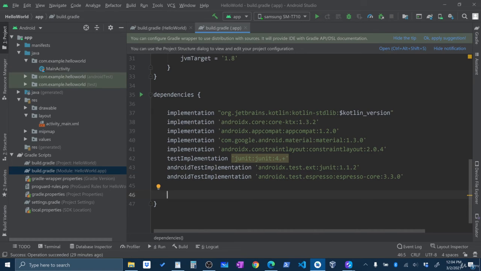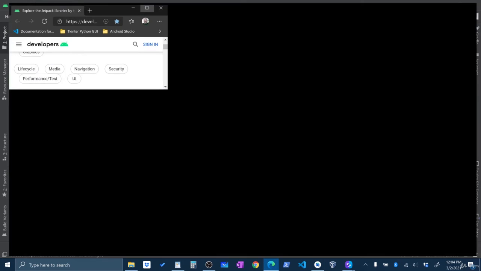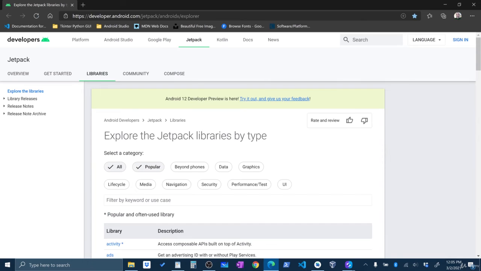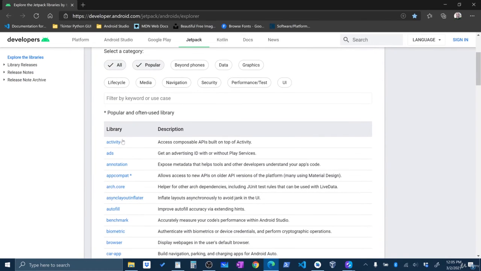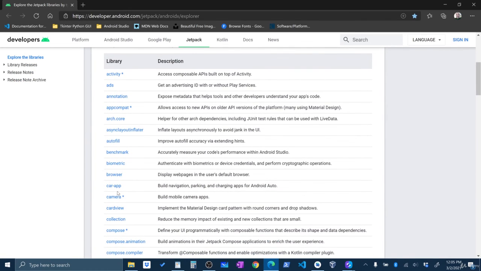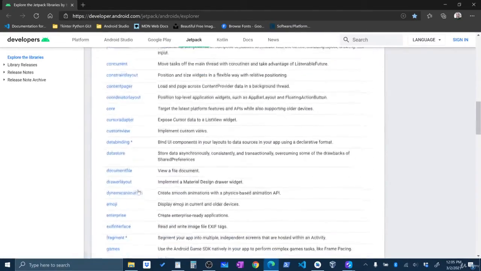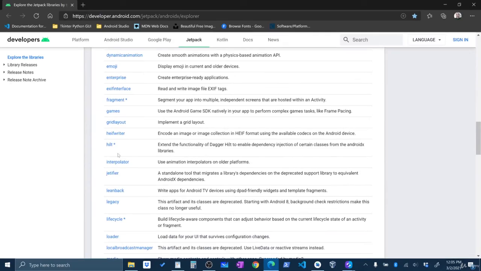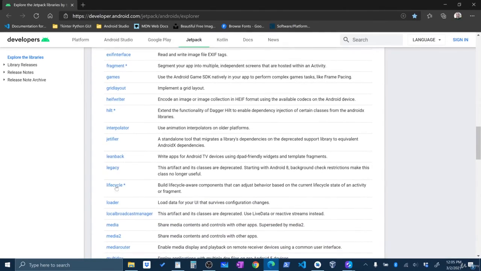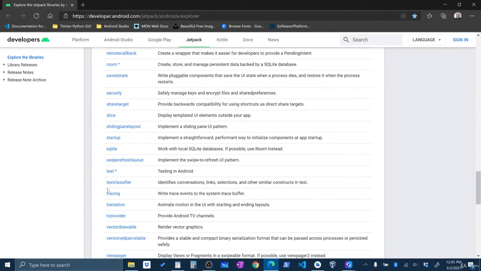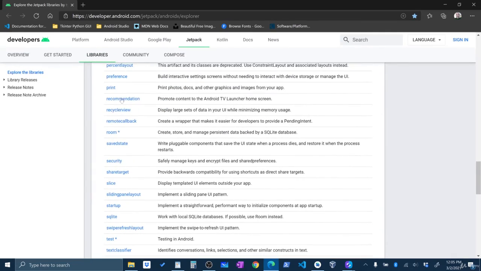And so I'm going to actually go to this website, and I'll link to this website in the video below. Here is the Android developers website. These are all of the Jetpack libraries that we can work with. So things like card view. We could work with card view. We could work with something like grid layout or lifecycle or recycler view. Where's recycler view? Recycler view right here.